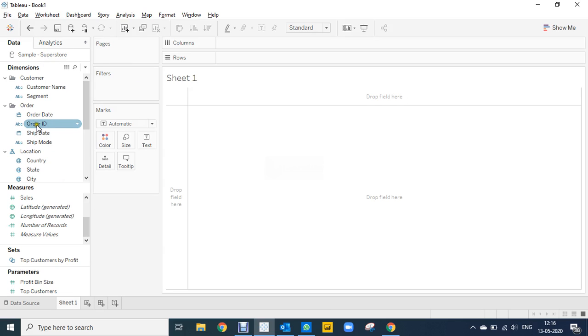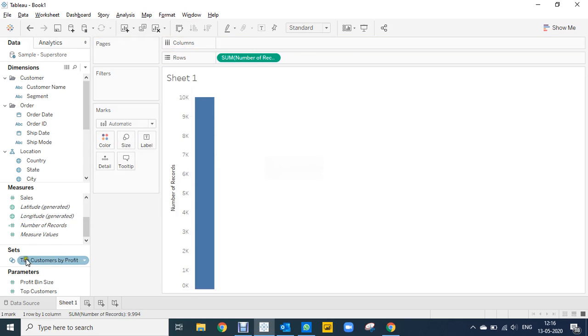Now you will see in measures you will always find number of records. Whatever dataset you get connected to, you will always find this measure over there. So you need to pick this measure and put it two times in rows. Just pick it and put it over here: number of records in rows, and again number of records in rows.